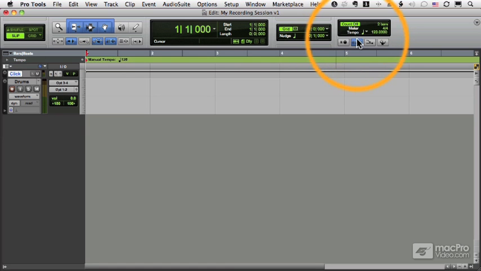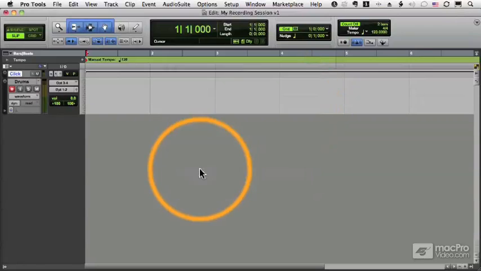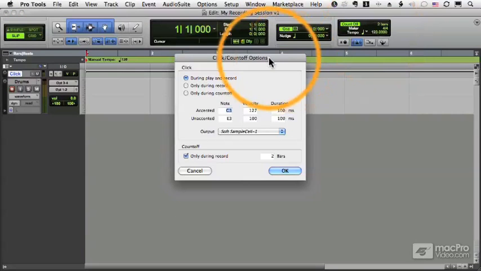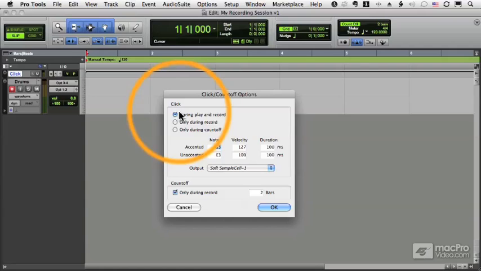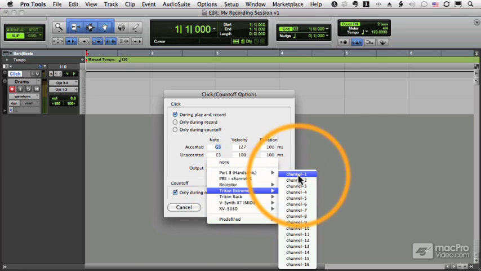Now we also have some other controls in this window, which I can get to either by double-clicking the metronome or by double-clicking the count-off. I can determine whether the click track plays during both playback and recording, only during recording, or only during the count-off and then go away. I can even use a MIDI keyboard to generate my click. I can specify the accented and unaccented notes, the velocity of those notes, and even the duration of those notes. And this drop-down is where I set the MIDI device, which will produce the sound of my click.